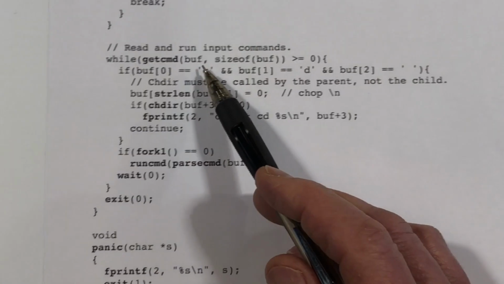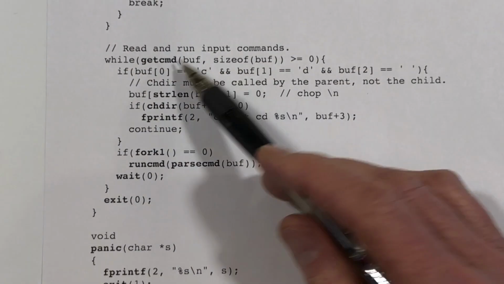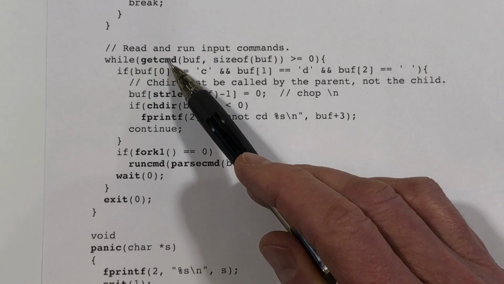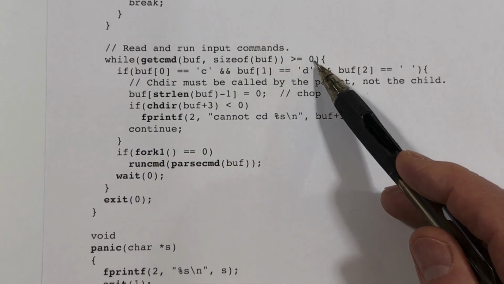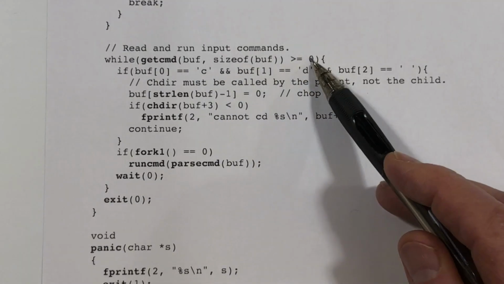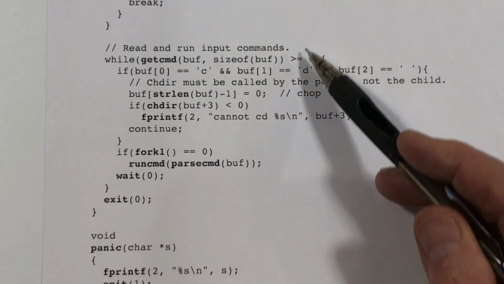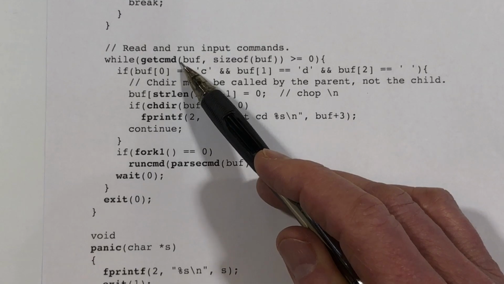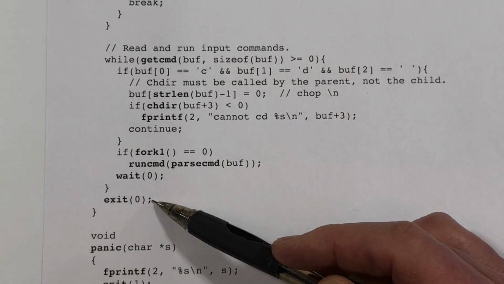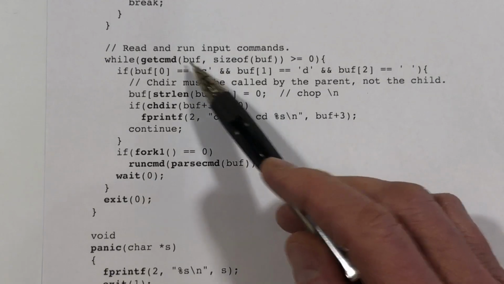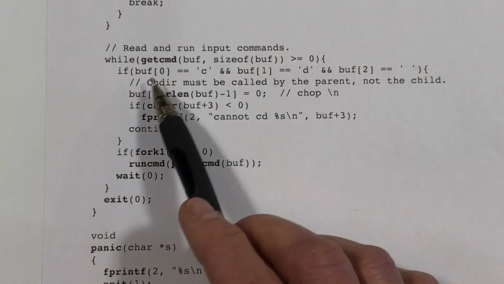The while loop that does the bulk of the work reads in a command. The get command function is defined so that if end of file is encountered, it will return -1. So we're checking for that right here. And when we hit end of file, then the while loop terminates and the process itself, that is the shell itself, terminates.